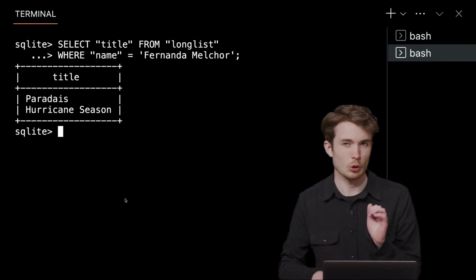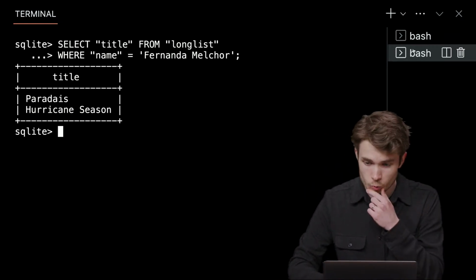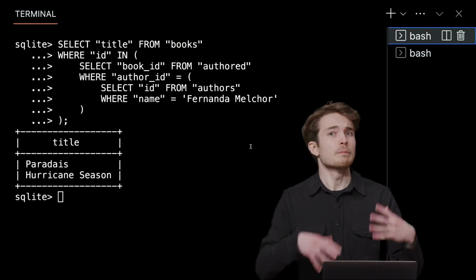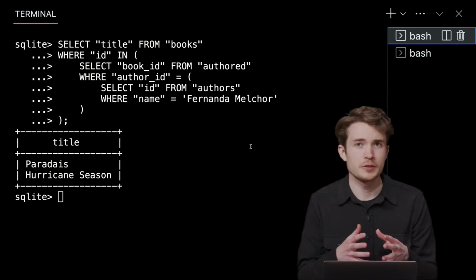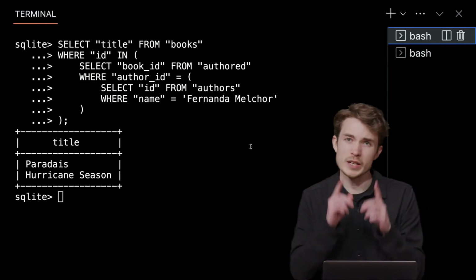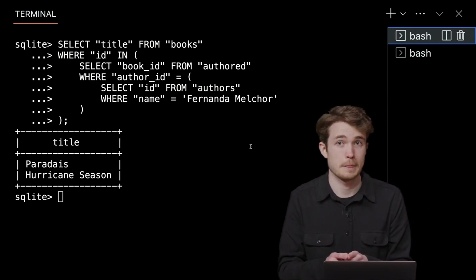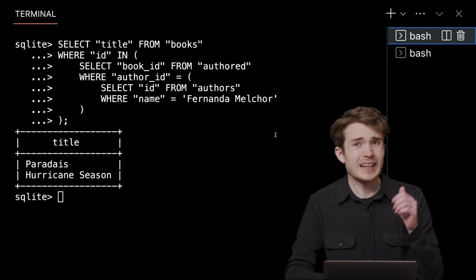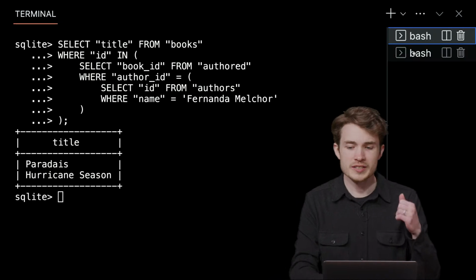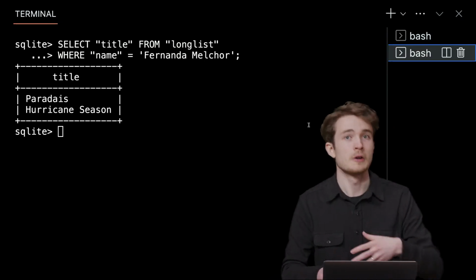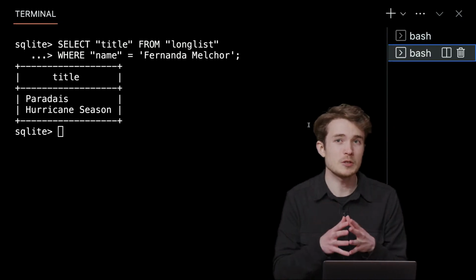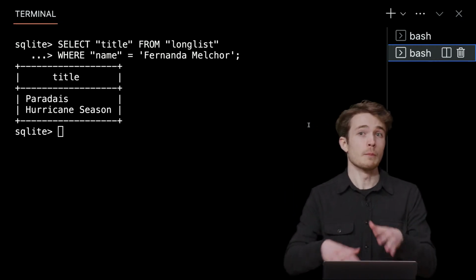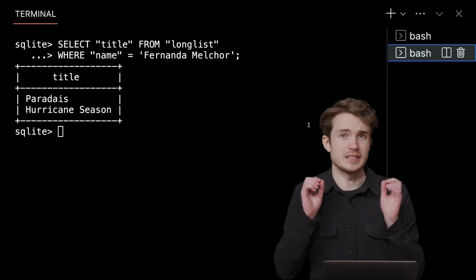So let's see where we started here. We started with this kind of query. Long, multiple lines, many subqueries involved, just to find the answer to which books Fernanda had written. Now, though, that we have a new view, I can simplify this query to just this here. Select title from long list where the name equals Fernanda. And I can do all of this without using much, if any, more disk space.